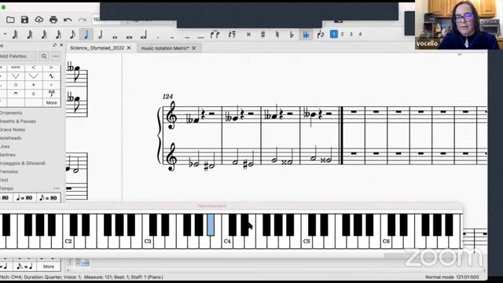F double flat: F natural, F flat, F double flat. Same key as E flat or D sharp. D natural, D sharp, E natural, E flat. So they are in the same key.